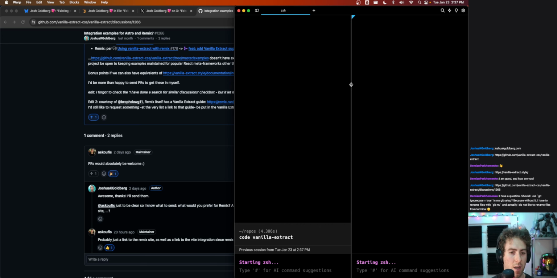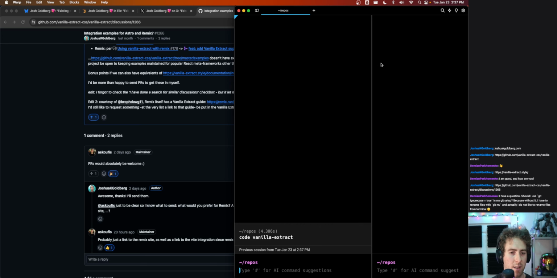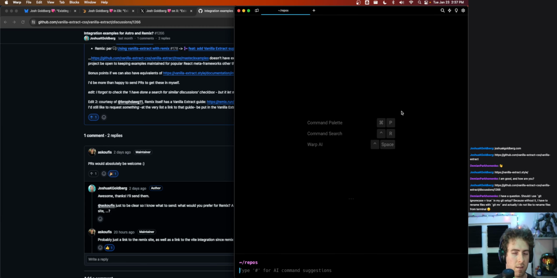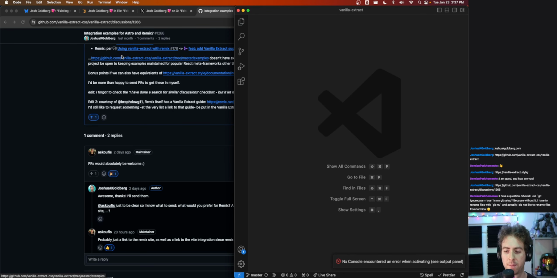Shush, shush, shush. Oh, look at this. Tabs, or side by side, whatever they call it. That's awesome. I didn't know they were adding that. Don't remember if it was there before. Anyway, vanilla extract. Ooh. I have a question.